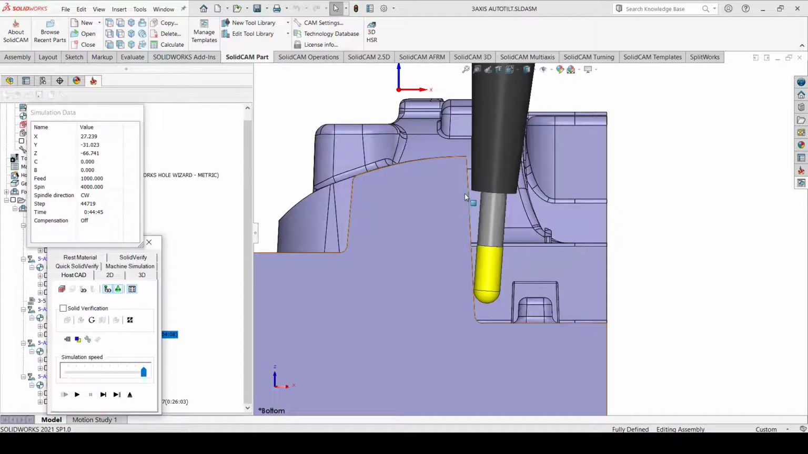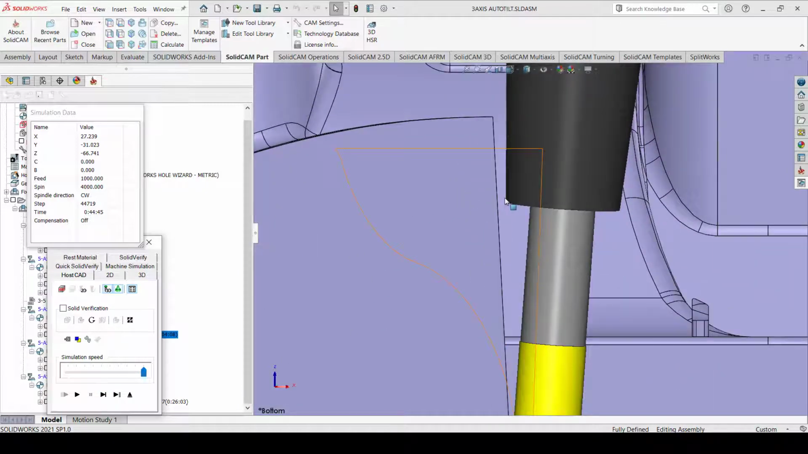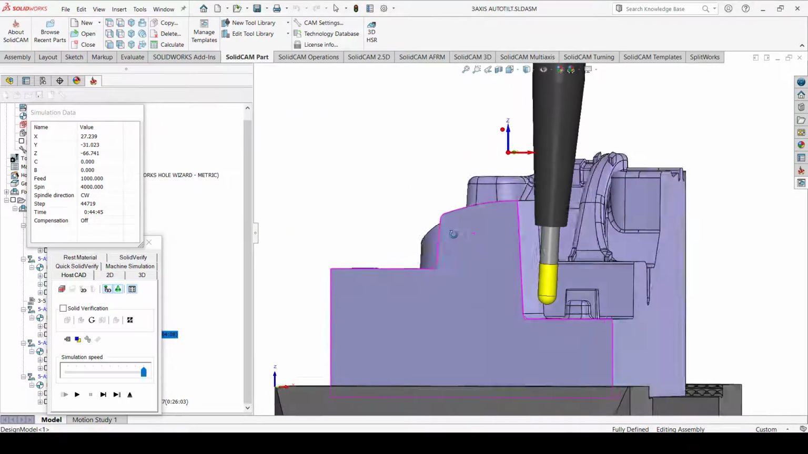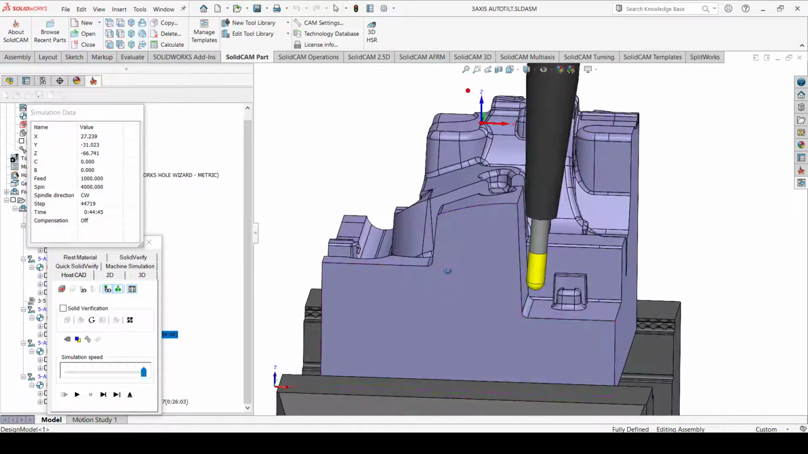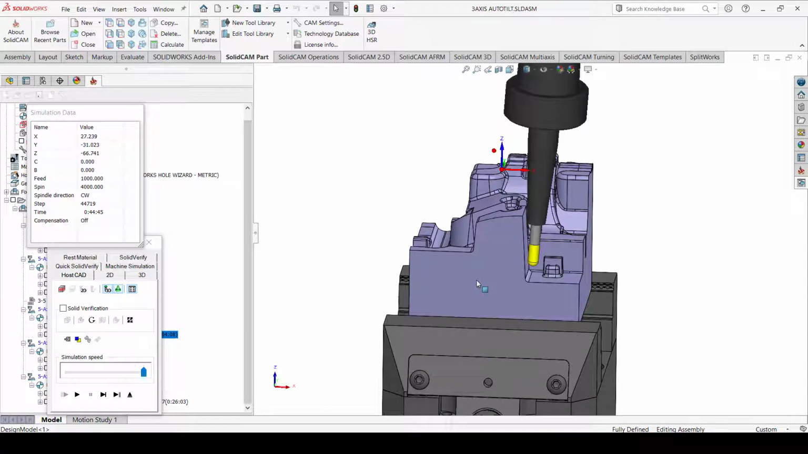When it's here, you can see that it's maintaining a clearance between the holder and the part of 2 millimeters when it's closer to the wall. So this is what 3-axis to 5-axis basically does.